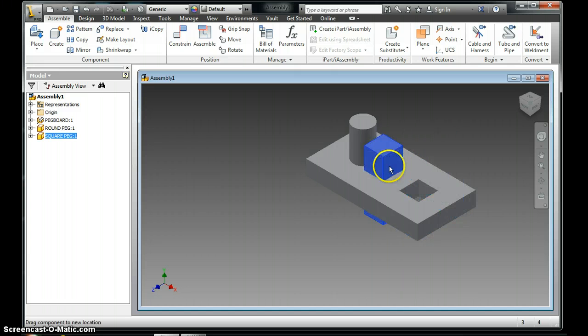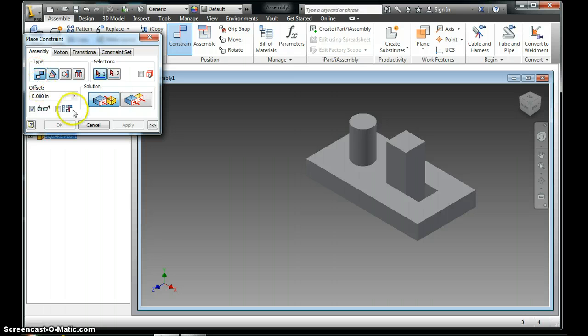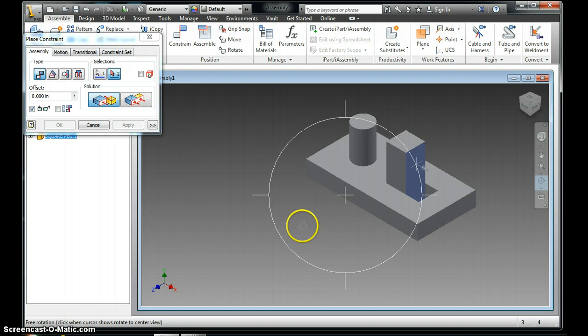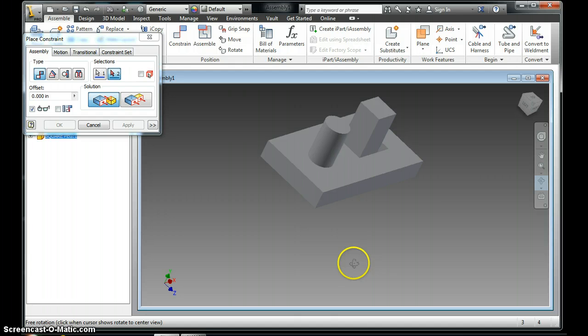And I want to move this so that I could see the face here and then the inside face of this. And you'll see what I mean in a second. If you hit constrain, all the right things are selected. I'm going to choose face. And then I have to choose my rotate tool and click, and you drag the shape around. Isn't that cool?